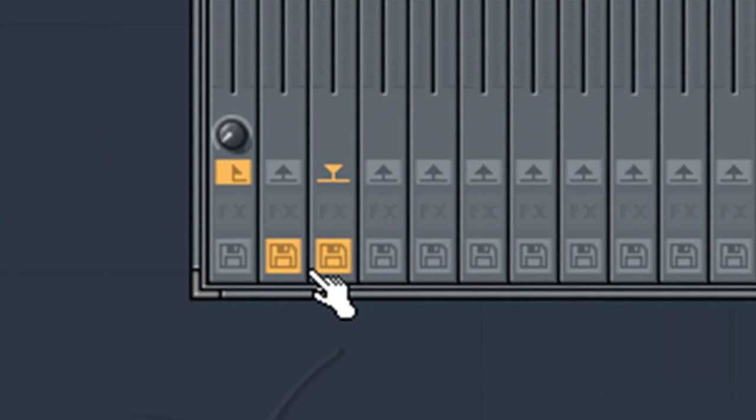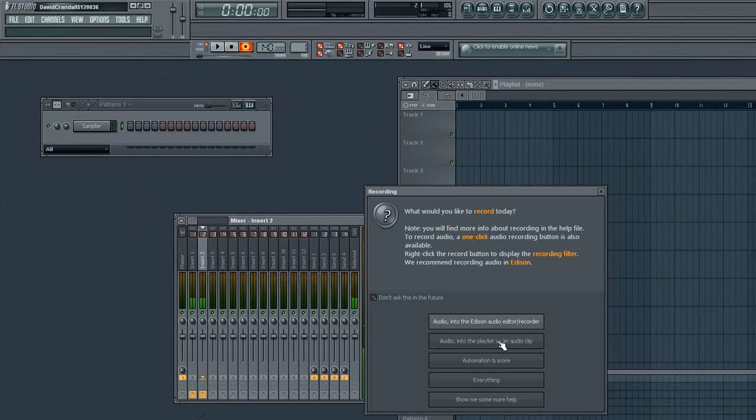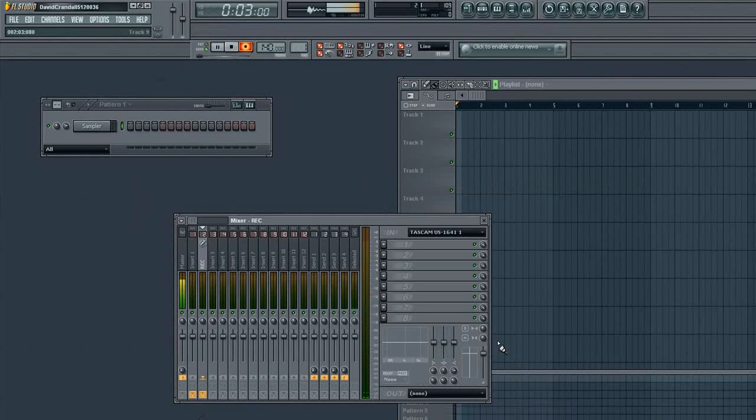Okay, now, one thing to note is once I select an input, these disc icons are highlighted. And what this means is a WAV file is going to be saved when we record audio into the playlist. So when we hit record audio into the playlist as an audio clip, here we are, we're recording sound to a click track, and I'm going to turn the click track off for now, and we'll go ahead and stop.